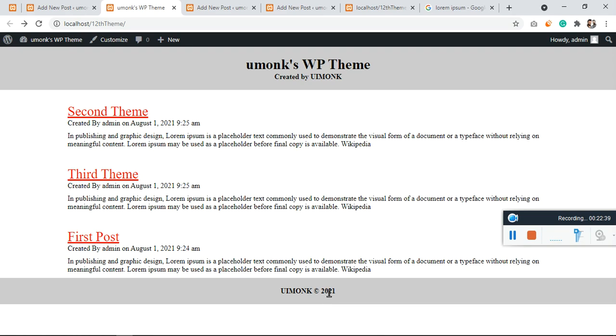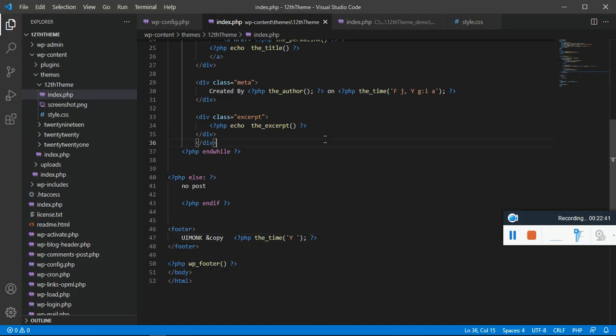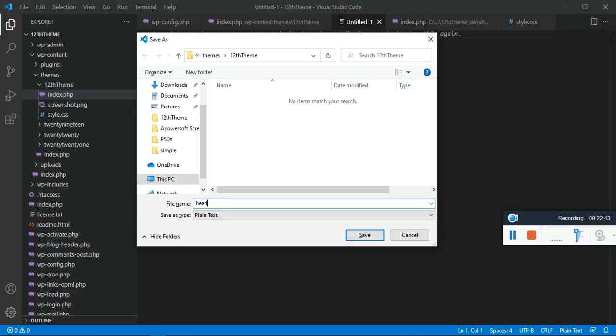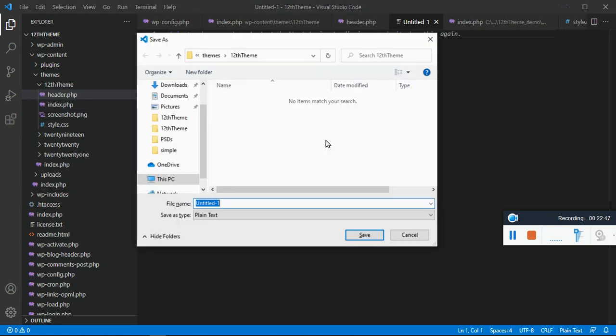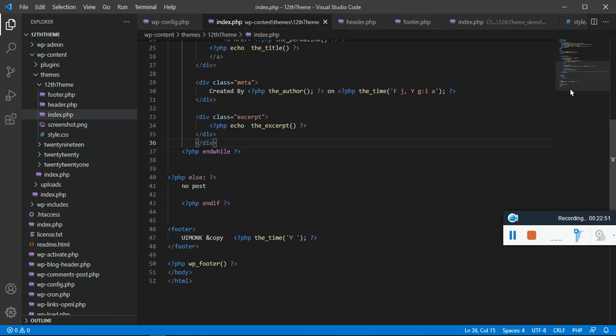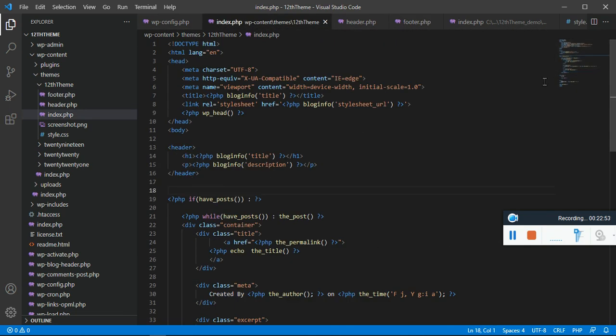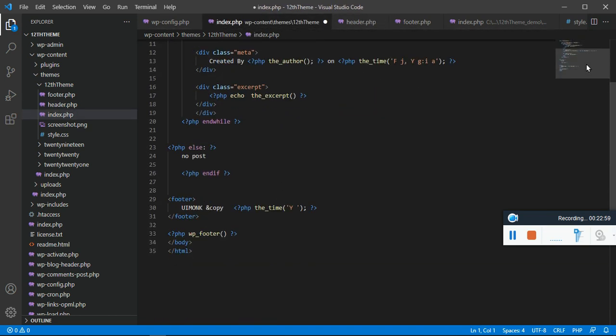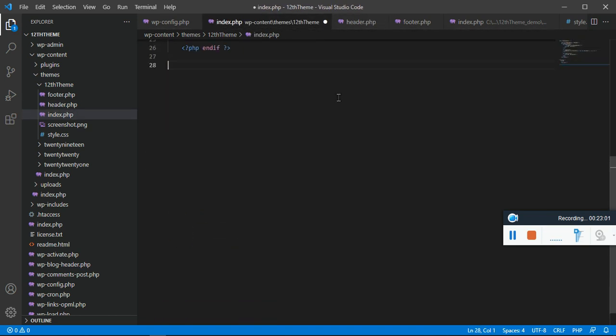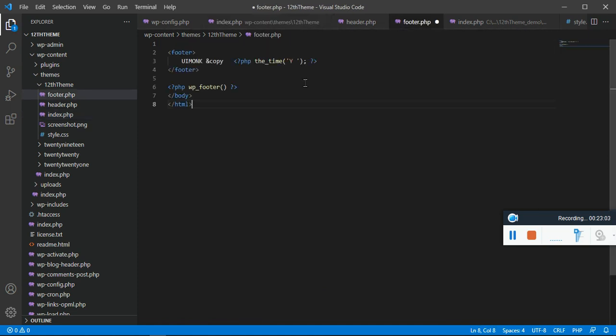Refresh this and you got it. Now let's split this. Control S, and call it header.php. Control N, save as footer.php. So whatever is there on the header, and now the menu will come on the header, don't forget that. For now, let's just paste this, and for the footer, let's just paste this.